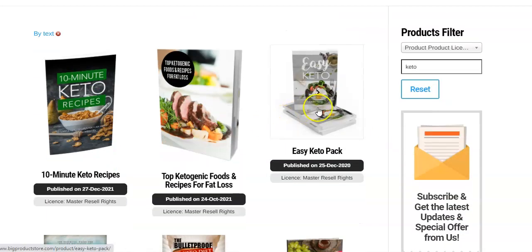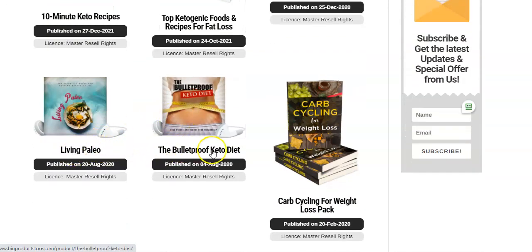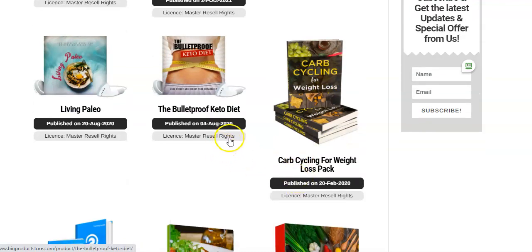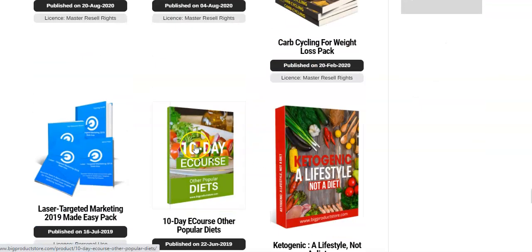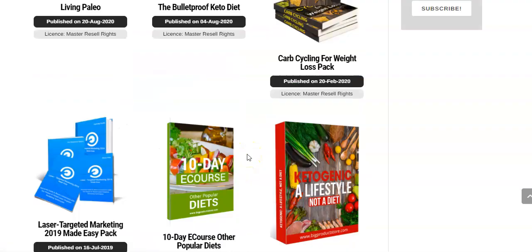So this Easy Keto pack, I've used this before. It's great, but you can see they have lots of good stuff on here, right? Recipes, books, top ketogenic foods and recipes, bulletproof living, for keto diet, so several ebooks. They also have some video courses, etc. So you're going to find lots of information on here.